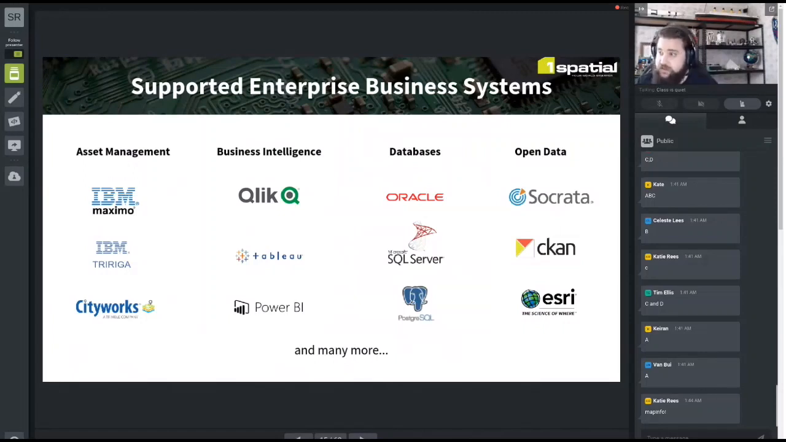I see one that says MapInfo. Absolutely, FME supports MapInfo. And in fact, FME is able to read and write from over 450 different formats, systems, and services, including tabular and spatial data.